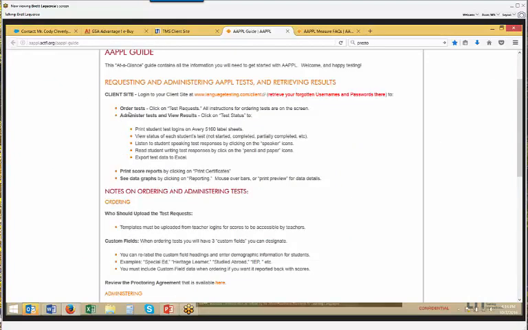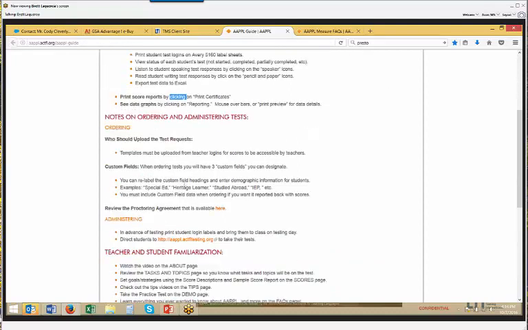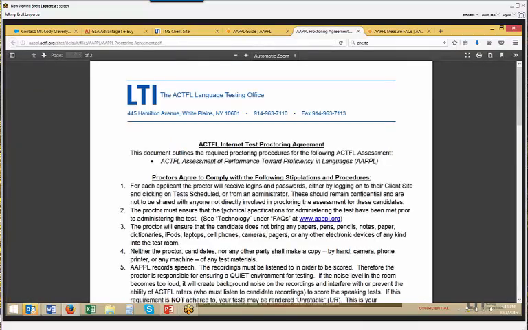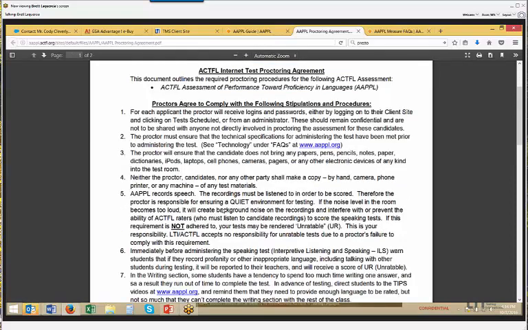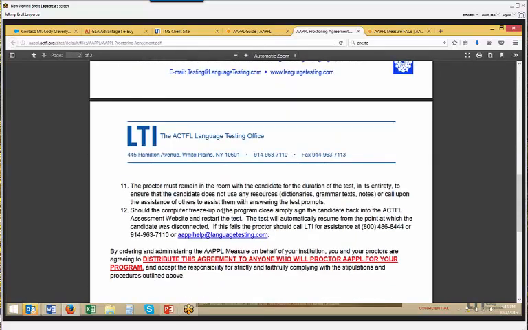So again, on your Apple guide, apple.appl.org/apple-guide, and we're going to send those to you. Proctoring is here. So you're going to click on this link, and it's going to give you proctoring guidelines. You'll want to read through this. It's a little more than a page, but there's nothing earth-shattering here.